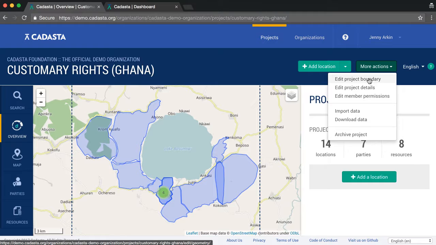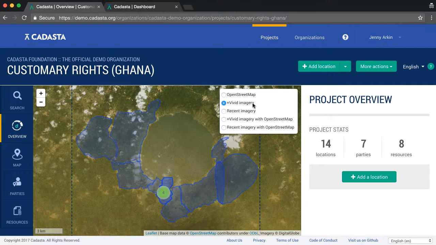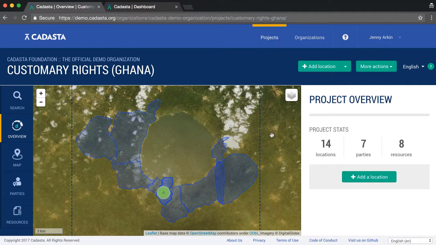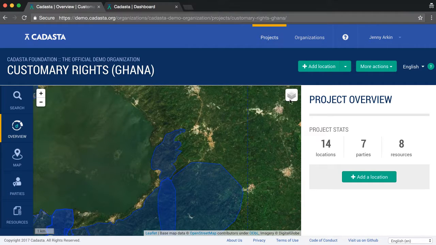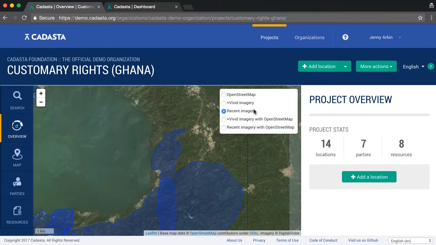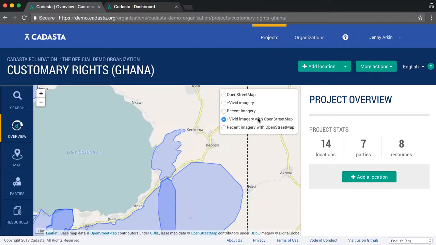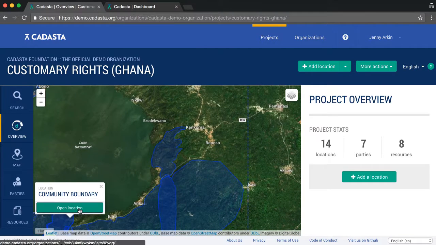The default base map uses data from OpenStreetMap. You can also switch the base map to satellite imagery. Our imagery, from Digital Globe, provides 60 cm resolution or better for 80% of the Earth's land surface. Vivid imagery shows brightened best quality imagery, while recent imagery shows the most recent version. You can also choose from a couple of combination views. Now let's take a look at one of those project locations.